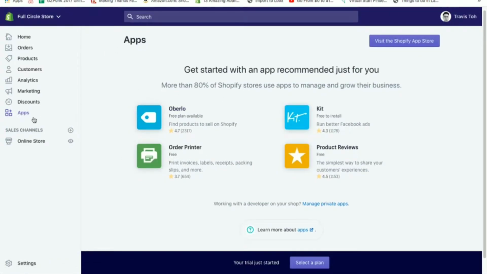And also this is where you go into the apps itself. Whenever, let's say, you want to head over to Oberlo or product reviews, you have to click on apps first, then you could head into the apps itself. Okay, so that is the basic navigation with regards to all this.